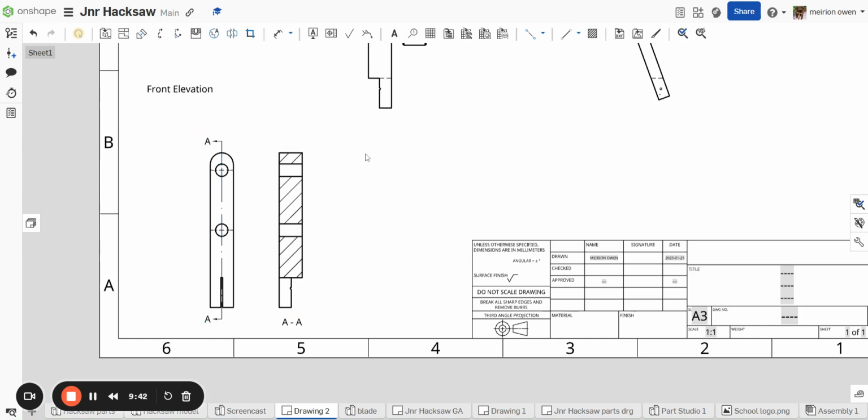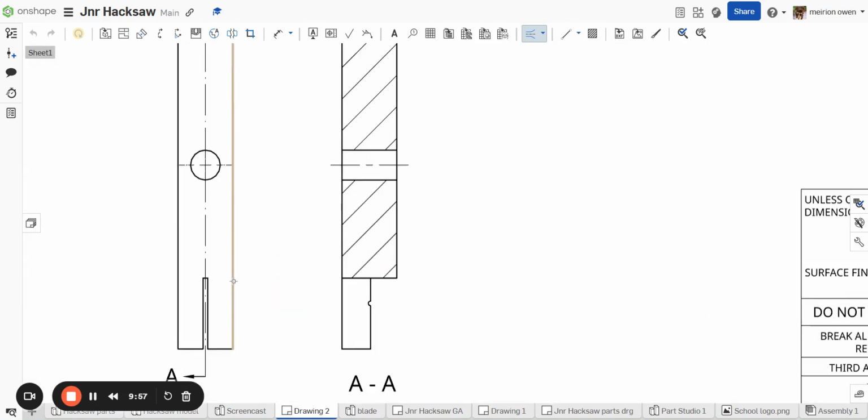That's pretty handy. Now, let's put some more detail in, right? Because this one here is lacking on some stuff. So I need to have a center line on each of these holes, 1, 2, like that. I've already got centers on there. They've already been put in.